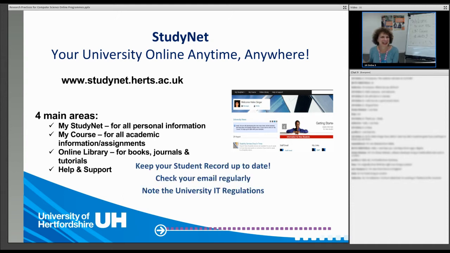So it's just flashed up about keeping your student record up to date. We recommend you check your email regularly and note the university IT regulations, which I'm sure you will do.